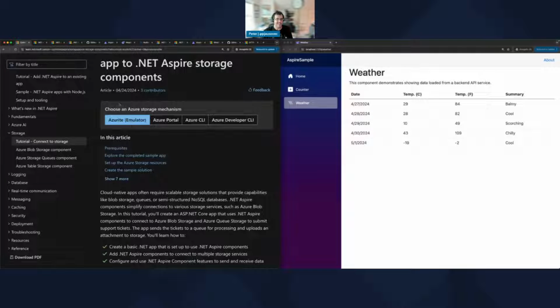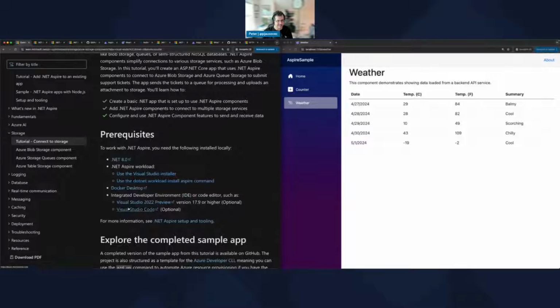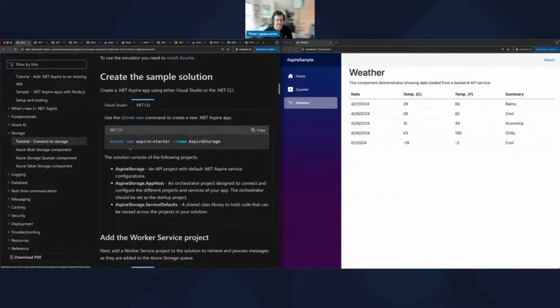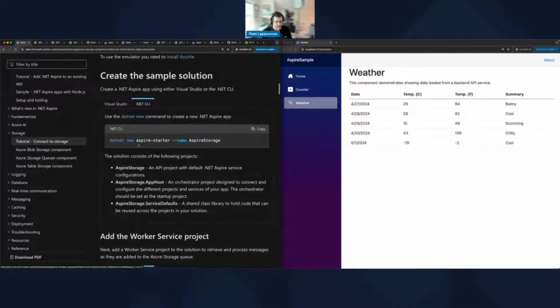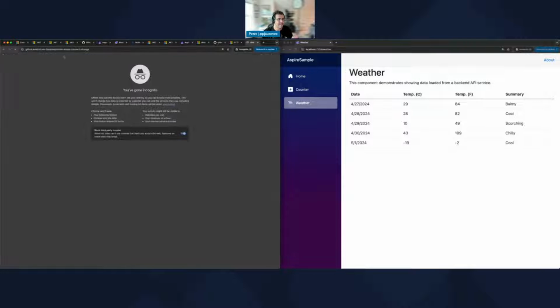Azurite, right? That's the name of the emulator. Okay, let's use Azurite. Where is it? We have that. Explore the completed... No, set up Azure Storage .NET CLI. So this is actually adding a new project. Actually, well, I don't want to create a new project. I want to add storage to whatever we have.